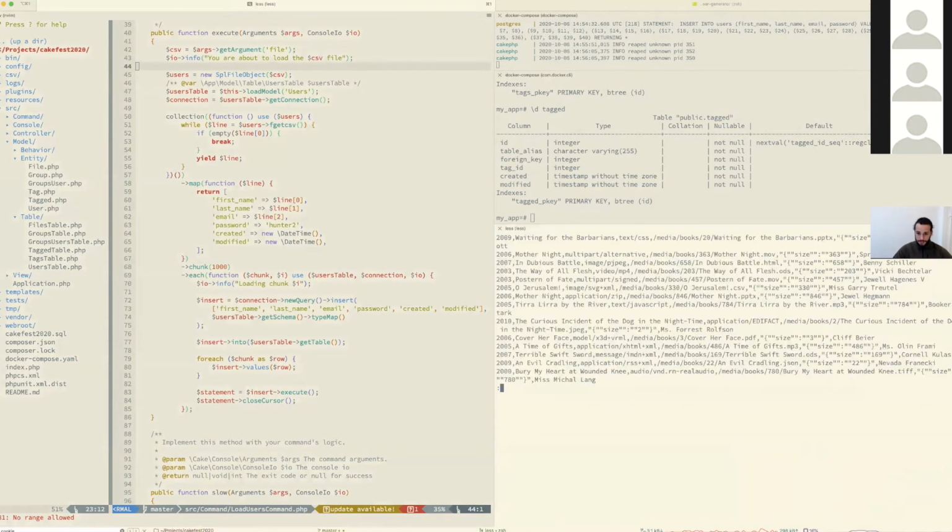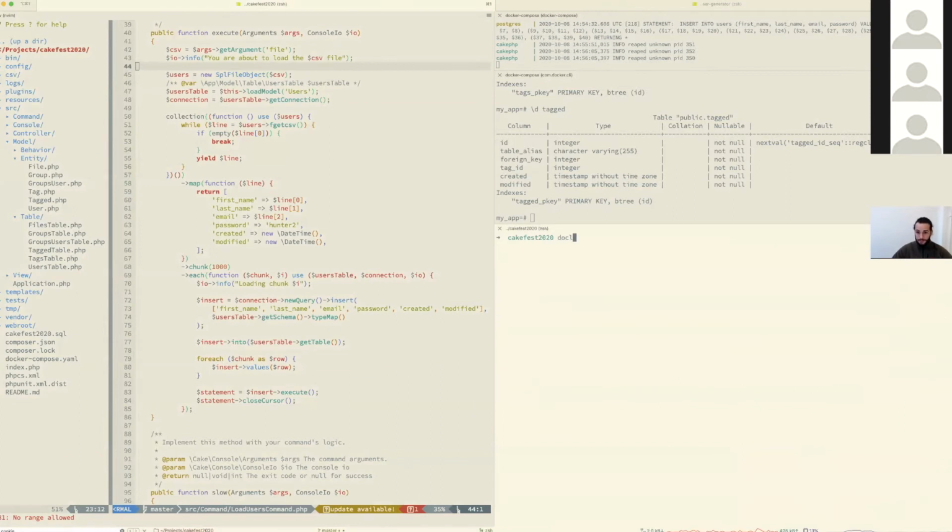Again, let's start with the same thing that we did before. I'm going to do bin cake bake command load files.